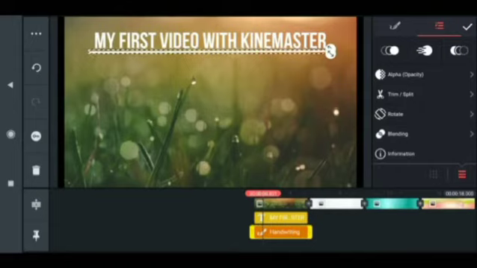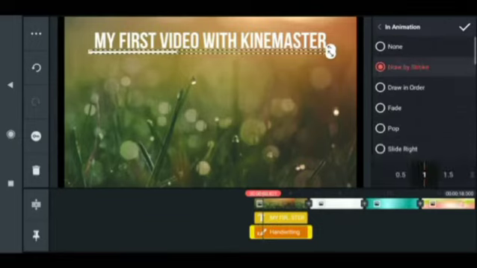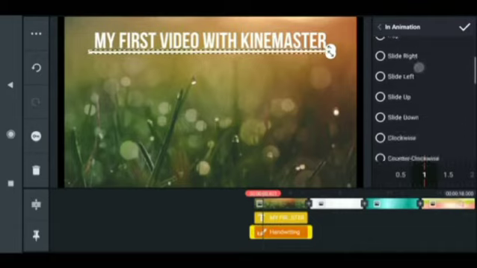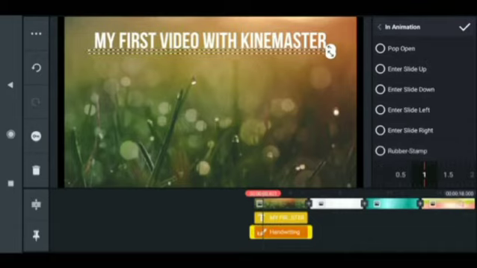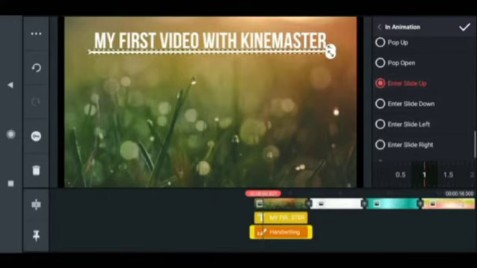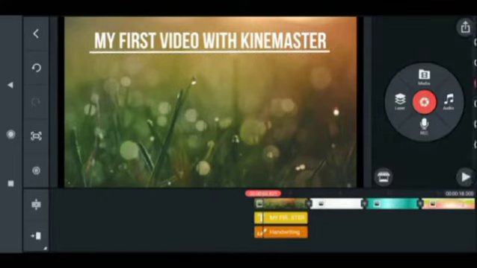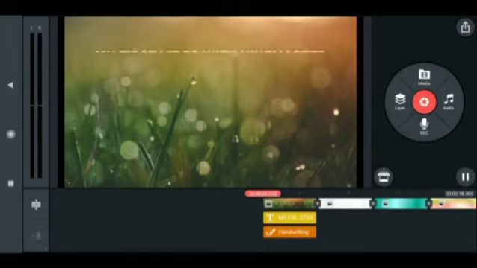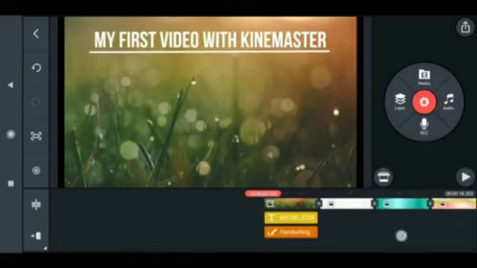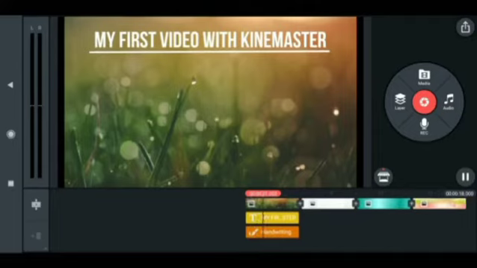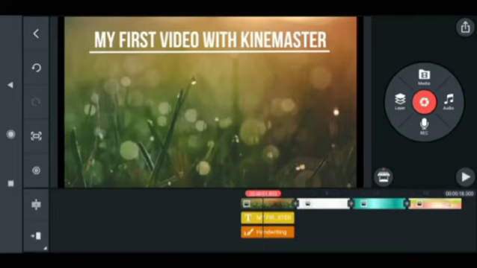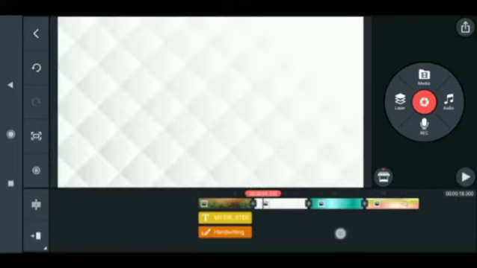Now this first one you are seeing here is your in animation. This one is your continuous animation, then this is your out animation. So I want to animate the line. Now you can use draw by stroke, draw in order, but I think I will use slide up. Yes. So let's check again. Good. I think I like this. So it says my first video with Kinemaster.